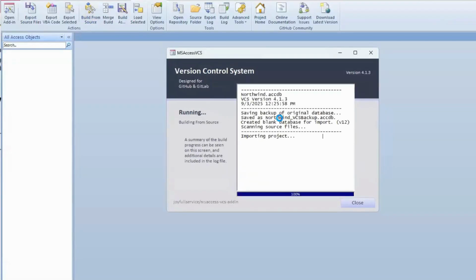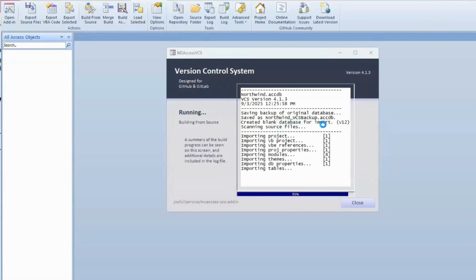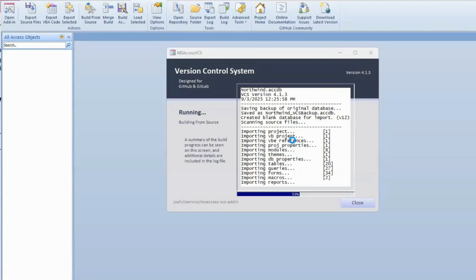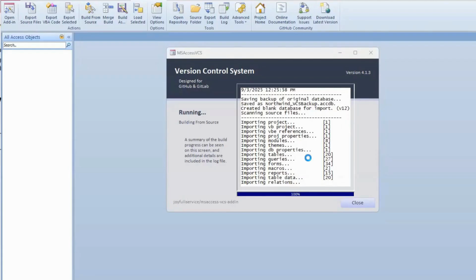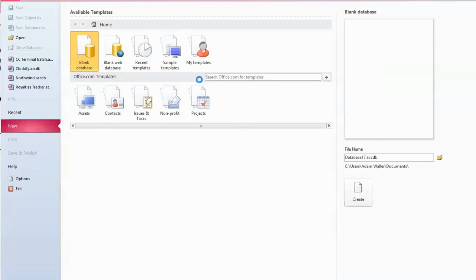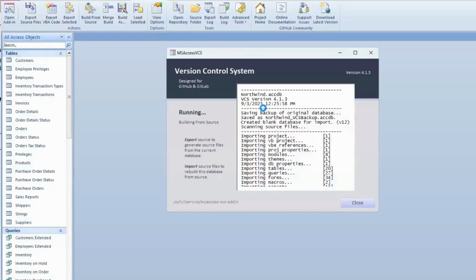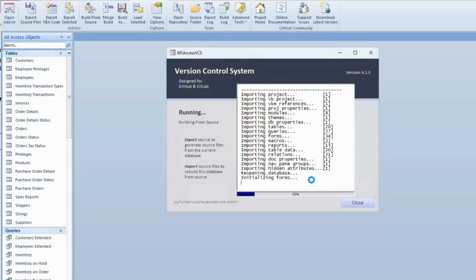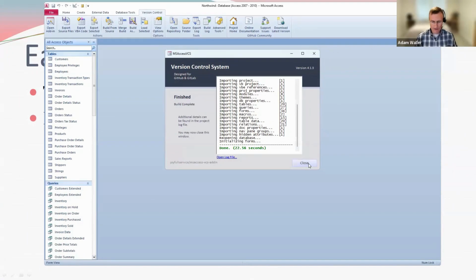Yes. Click OK. What that's done is create a blank vanilla database and import all those different things from the database, right down to the properties and the forms and the relations table. All of that stuff is imported in. And then it finishes that. It's going to go ahead and initialize the forms, making sure all the colors and everything are rendered properly. Done.